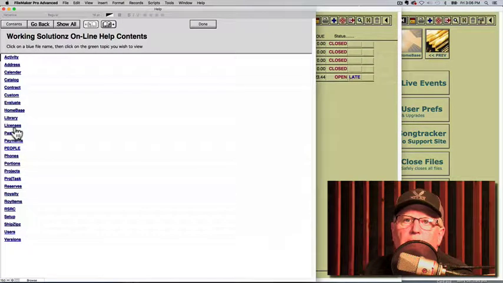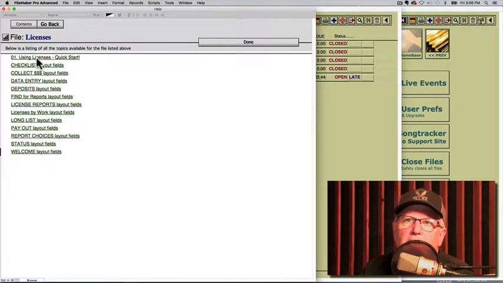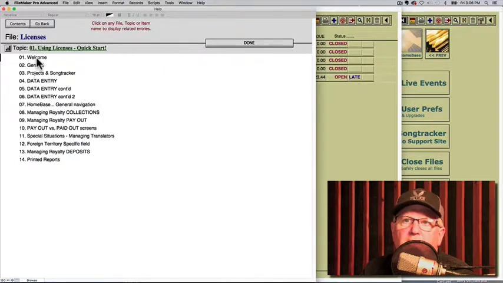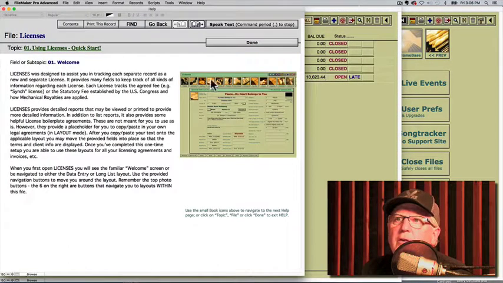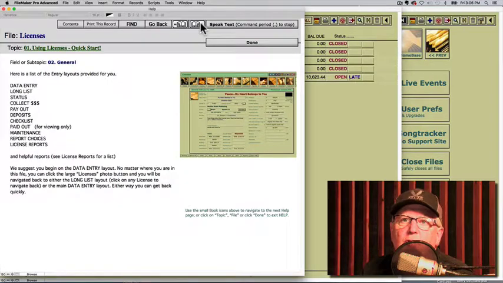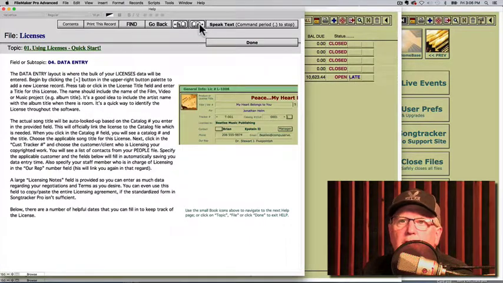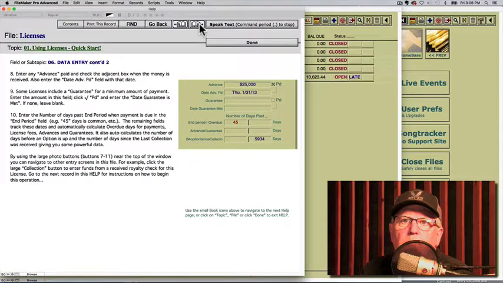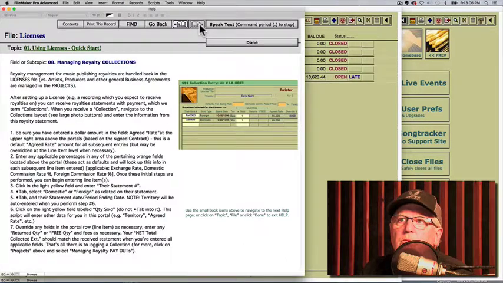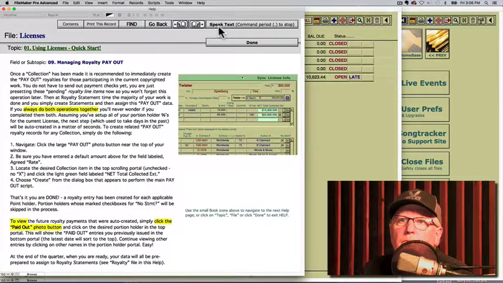All right. Here's licenses. Again, the first record is always the quick start about the file. So we recommend you take that first. Very helpful to learn about the file this way. It gives you an overall introduction. Once a collection has been made, it is recommended to immediately. Okay. So I think that covers the help file.